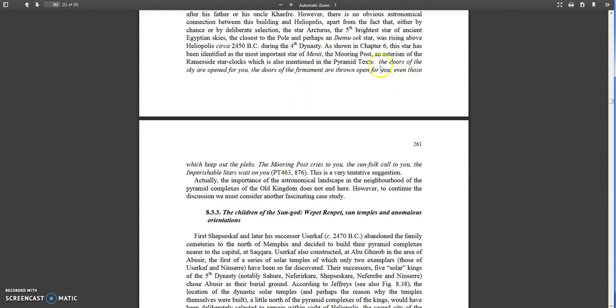And also this one, the doors of the sky, mentioned in the Pyramid Texts: The doors of the sky are open to you, the doors of the firmament are thrown open to you, even those which keep out the plebs. The mooring post cries to you, the sun folk call to you, the imperishable stars wait on you.